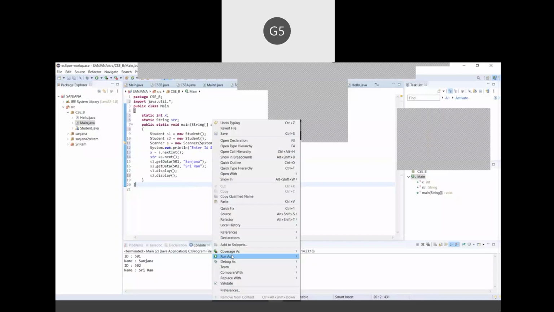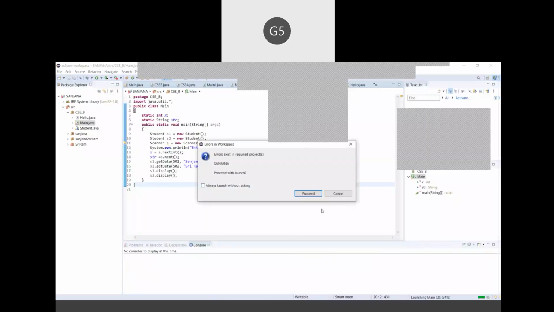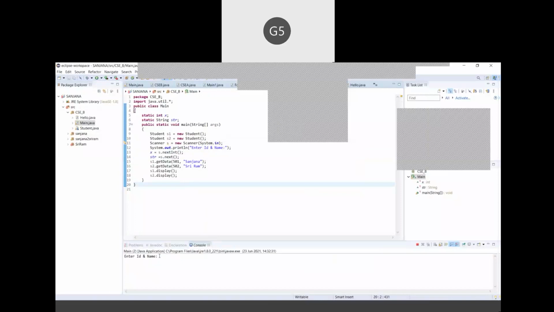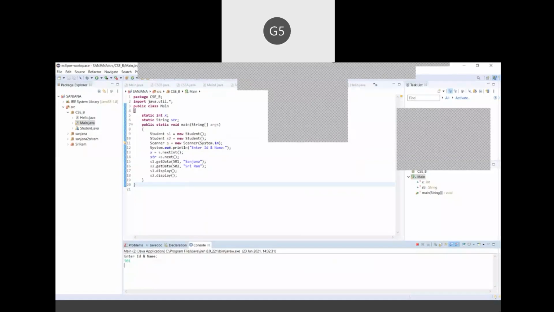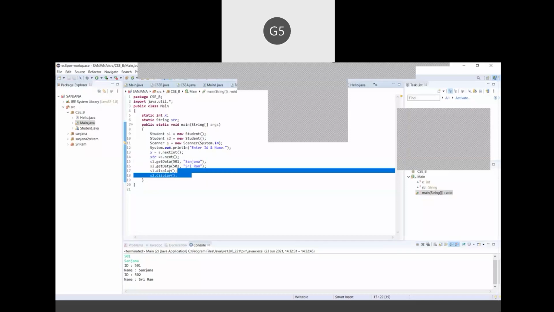Now we can run this program. Here 501 and, for the second one, sorry, it's not completed. This is x. Instead of Sanjana, we'll call str. What is the x value here? Suppose now the same.